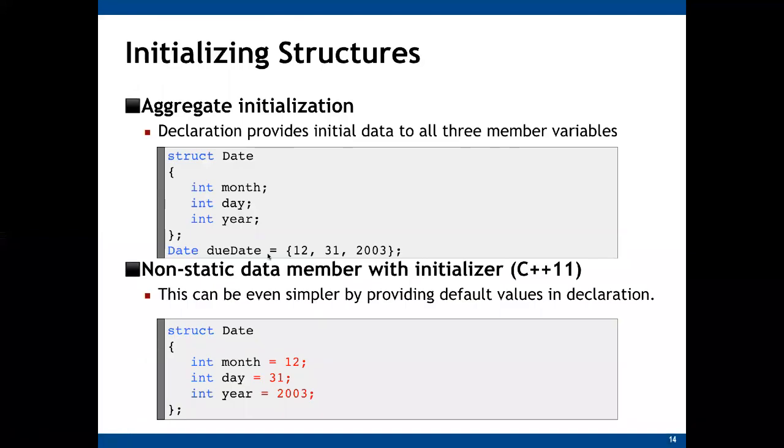You can initialize a structure when you are declaring it. So if you look at here, we are declaring the due date variable, which is of type date structure. And at the same time, we are initializing this structure. And the order of initializing values is important. The first initialized value will be stored into the first member variable, and the second initialized value will be stored into the second member variable, and so on. So order is very important.